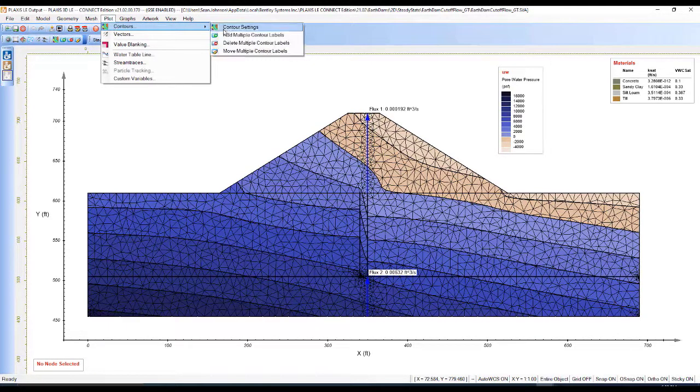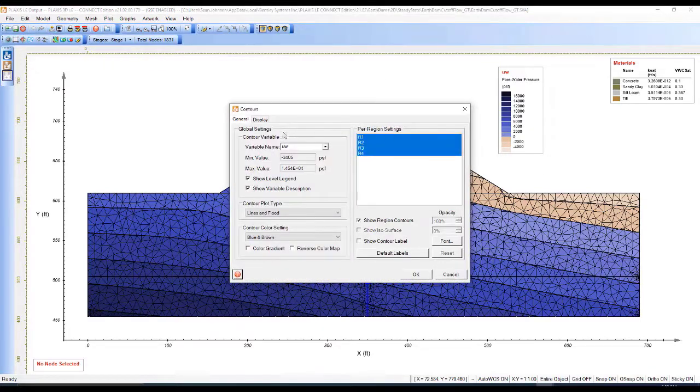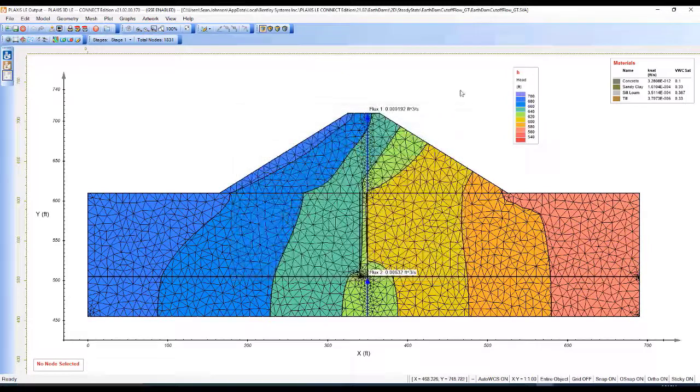We can also view different output settings. So here, instead of pore pressure, I'll put a head, and then I can see the variation in head as a function of the geometry.